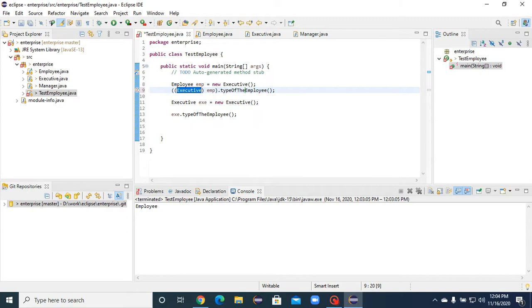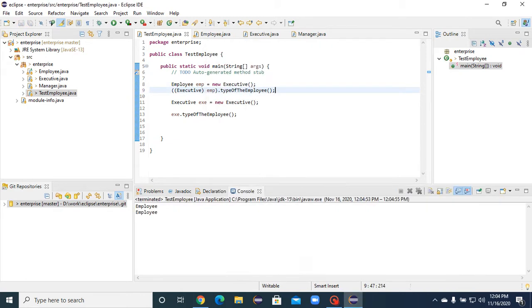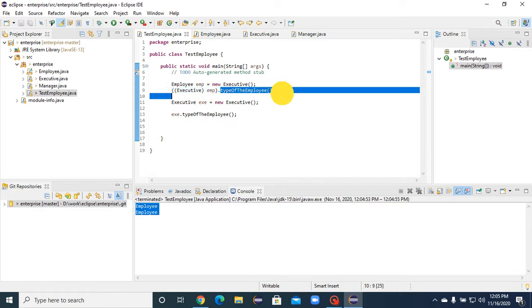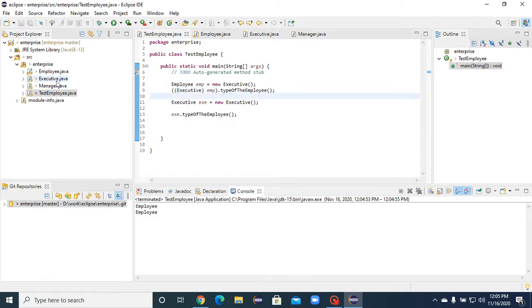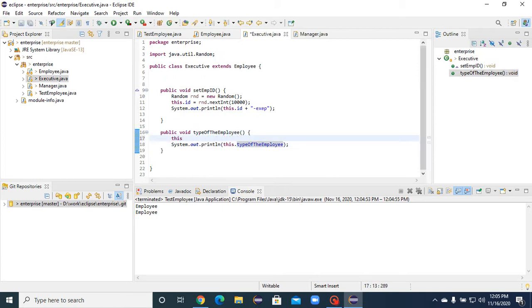Cast, no, yeah, it's going to be. So employee, new executive, employee, type of the employee. Okay, now let's see. It said it's just a cast, yeah, employee. Now here what is happening is, this employee is of the type executive, then what is the type of the employee? Now let me go to the executive, and here let me create this executive, okay, this type of the employee.